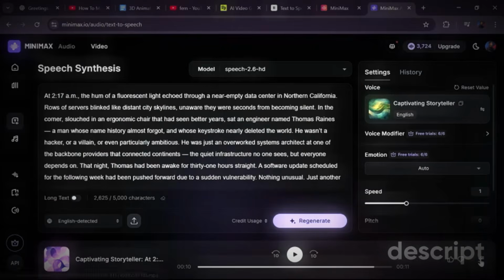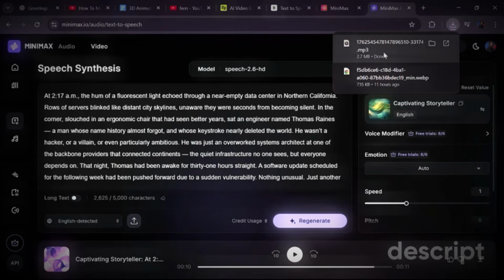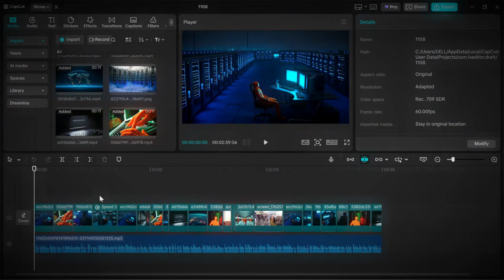Once you're happy with it, click Download Audio and save it to your desktop. So now we've got our visuals and our voiceover ready to go. The last step is to bring everything together in CapCut. Fire up CapCut, start a new project, and import your animated clips, your still images, and your real footage you want to include, and of course your voiceover audio.